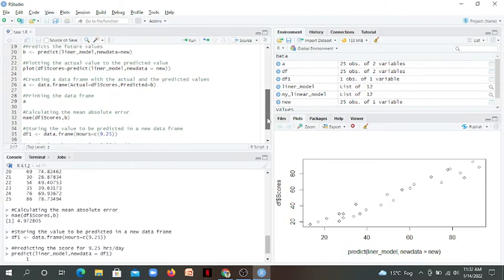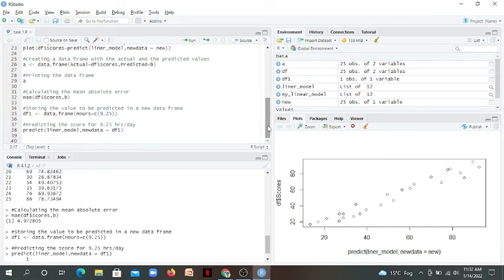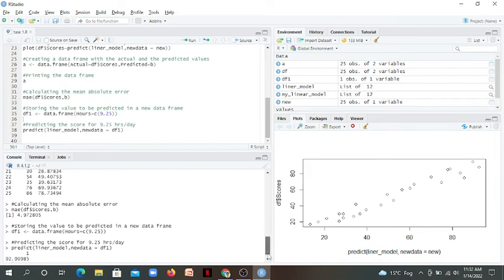Now we are storing the values to be predicted in a new data frame. Now this is our task. We have to find the percentage a student gets if he studies for 9.25 hours. So I'm creating a data frame with only 9.25 hours and storing it in DF1. And now to predict it, we have already created a linear model, so we need not create it again and again. We are reusing it, and now the new data is DF1.